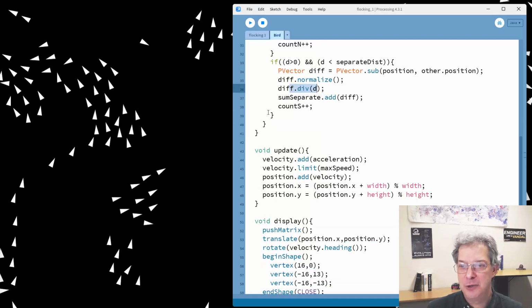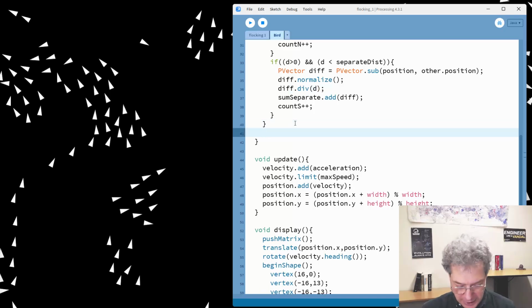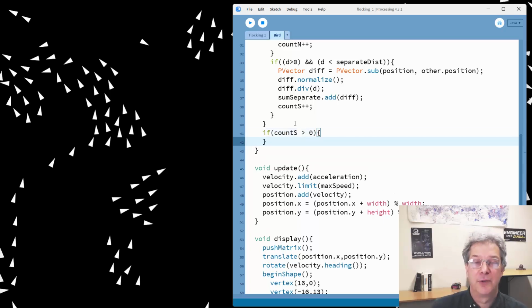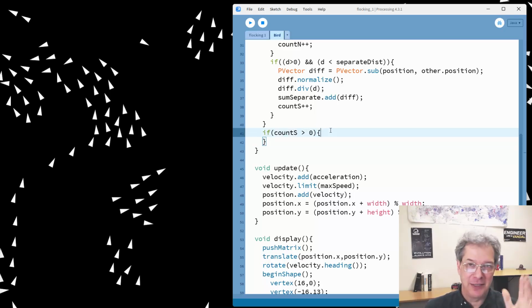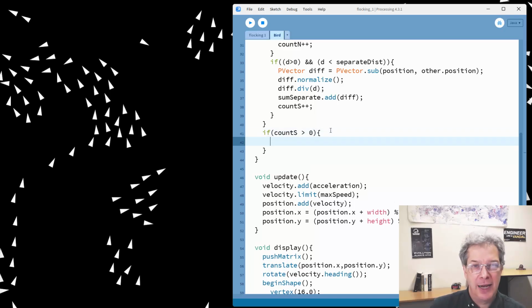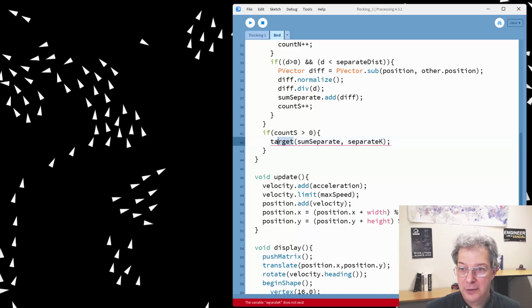And I'm going to do that in two pieces. So let's come down here and I'll begin with the separation. So the first thing I'm going to do is check to see if the count is larger than 0. If it's 0, it means there were no agents nearby and I don't need to do any separating at all. If it's larger than 0, that means that there are some agents that I have to avoid. And I'm going to avoid them by creating a new function called target. And I'm going to pass into target that vector that I want to align to.